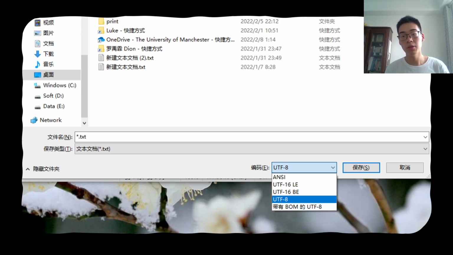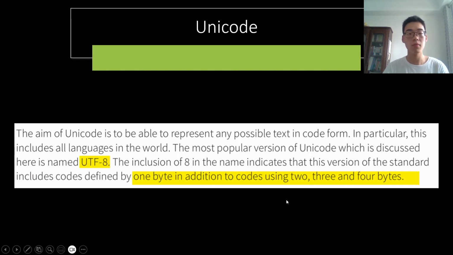For example, when we save a text file, we can choose to use Unicode, whose latest version is UTF-8. The aim of Unicode is to be able to represent any possible text in code form. In particular, this includes all languages in the world. What a great desire it is!